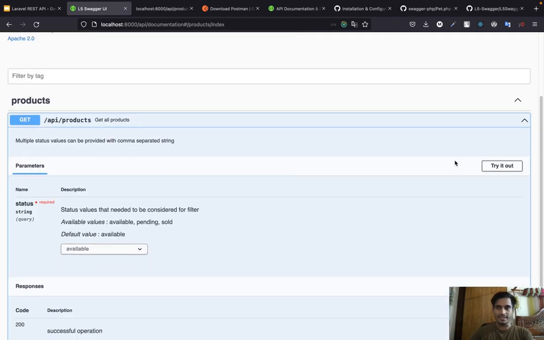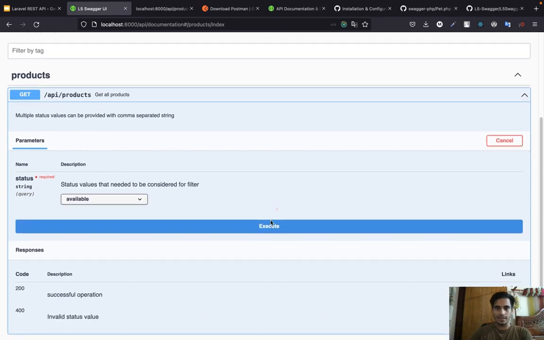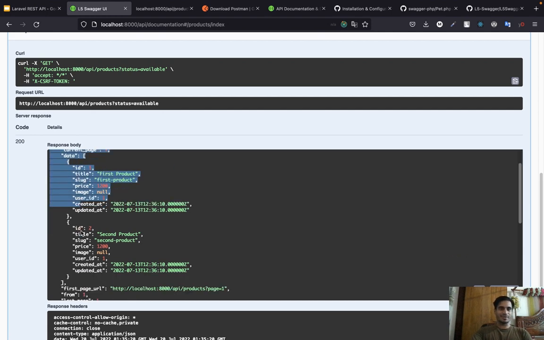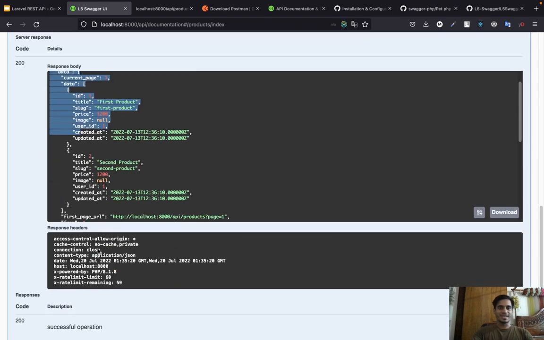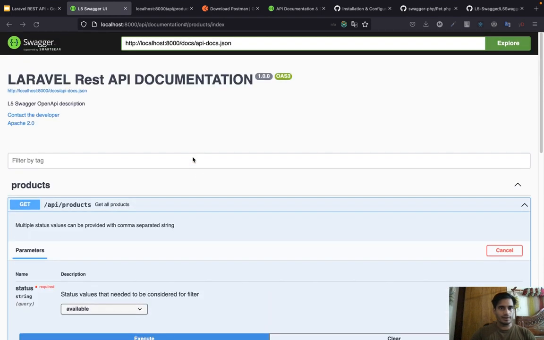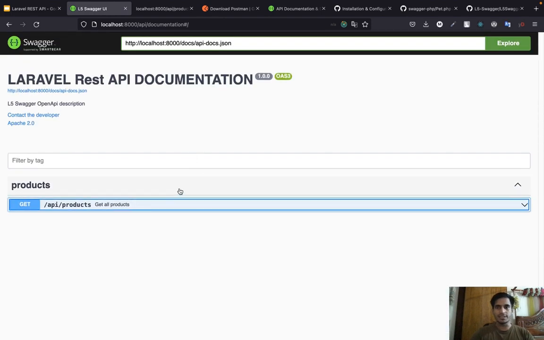If you click this and click Try it out and then Execute, wow, super exciting. Let's see, our API response is coming here. That's awesome. And you can also get the curl command to do that. So we have made our API documentation. Let's improve it a little more.